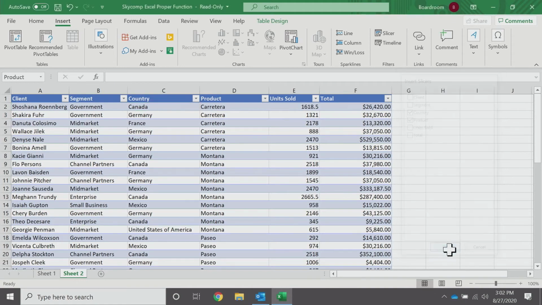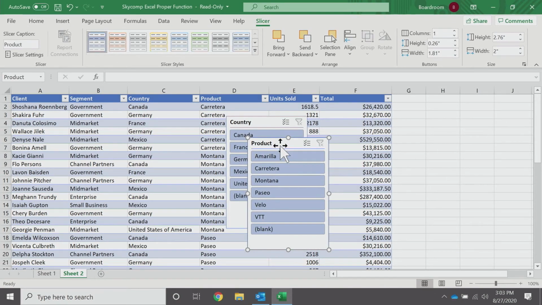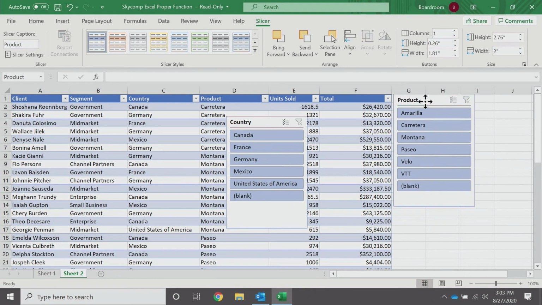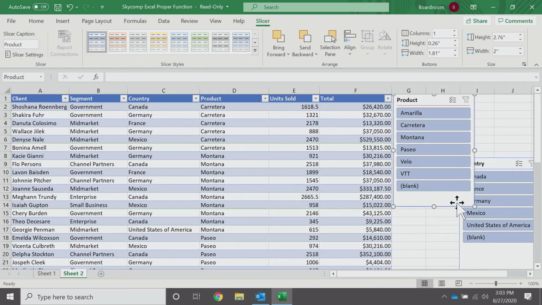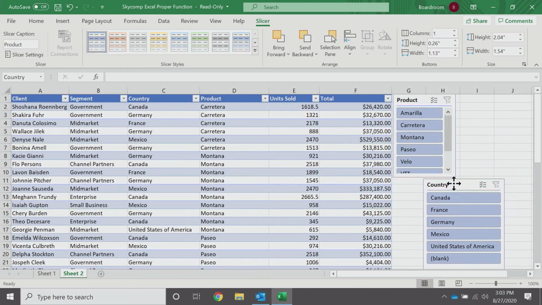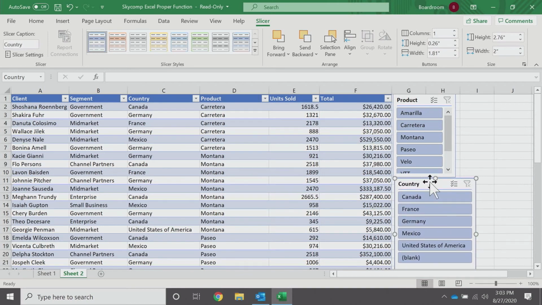Now, as you can see, that opened 2 separate windows, which is extremely efficient, especially if you're looking to filter several different types of information. And you can always resize those to fit as well, so you can see those. Perfect.